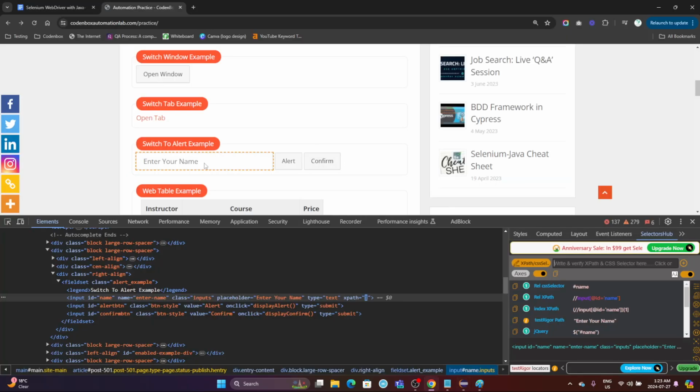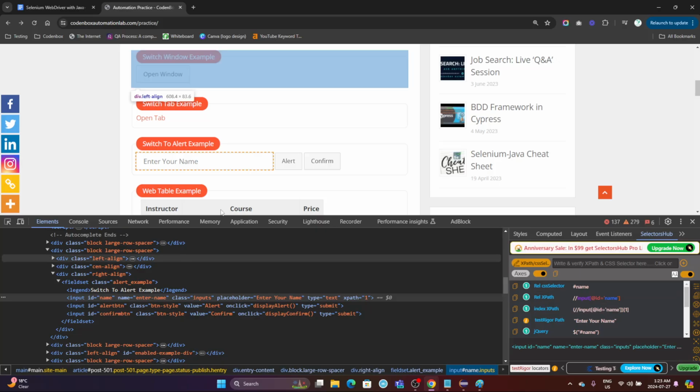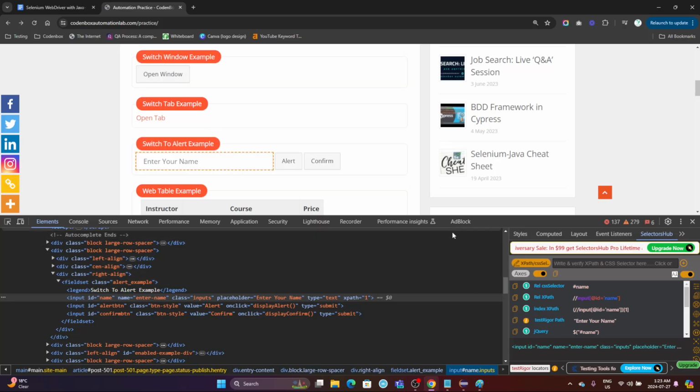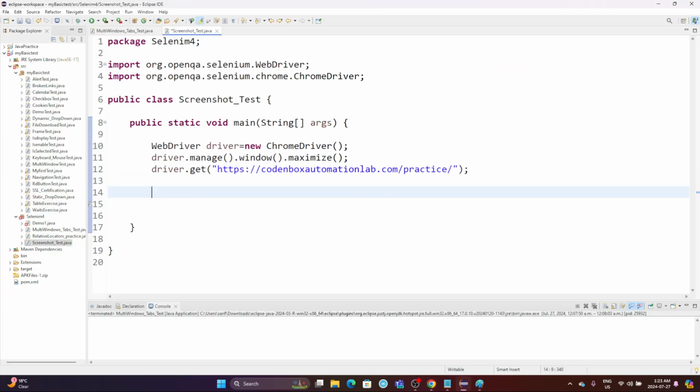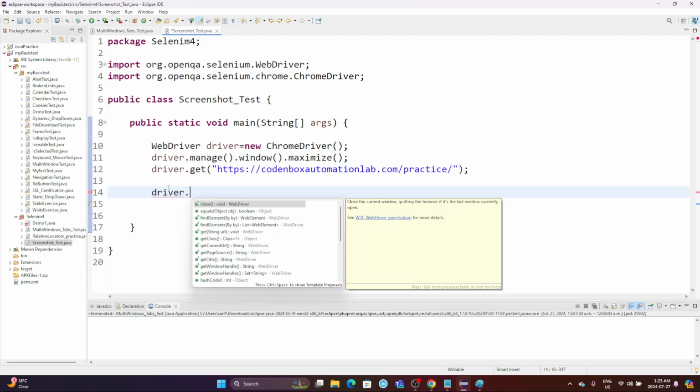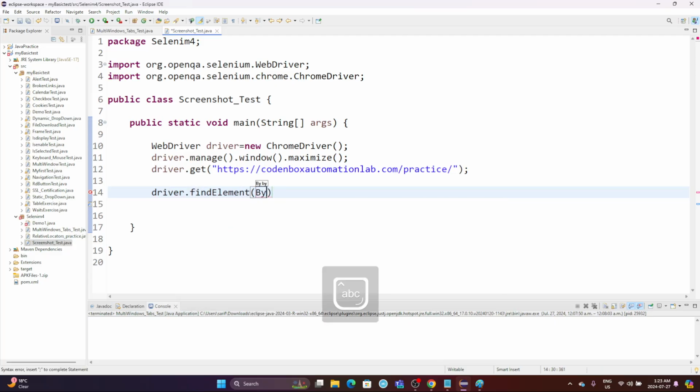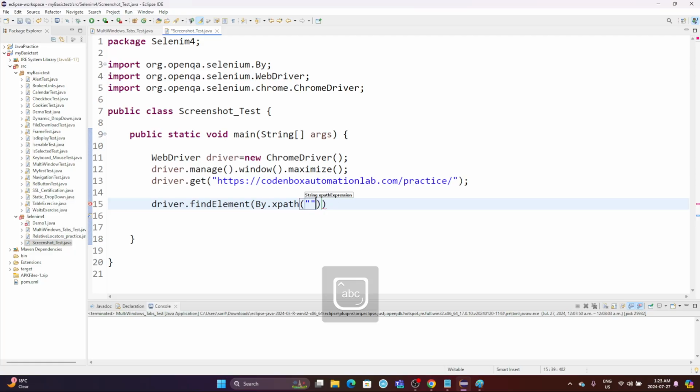Let's go over here and copy the XPath of this element, and then get back here. We'll type driver.findElement(By.xpath), and this is the value of the XPath. Then we want to send keys to type something, for example whatever your name is. I'm putting my name, Shariful.